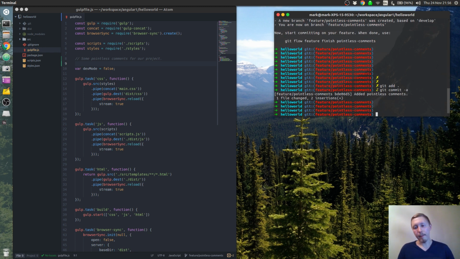And now we've made our change or our feature, and we've committed it. Obviously in a real situation, you'd probably make more changes, and it would take a bit longer. But for the sake of the demonstration, let's just say our changes are done. If you're going to be working on the same feature for a while, it might be a good idea to push the feature branch to the Git repository.